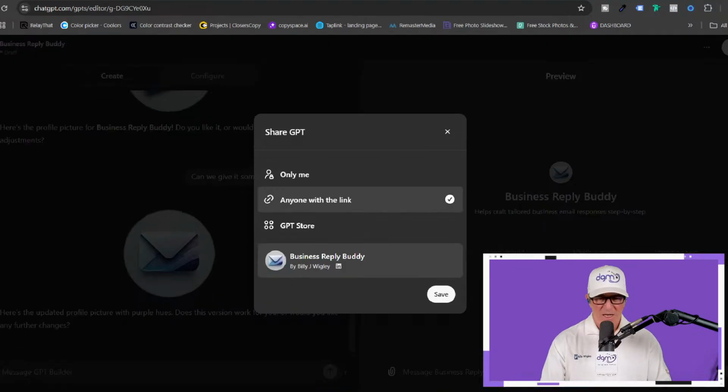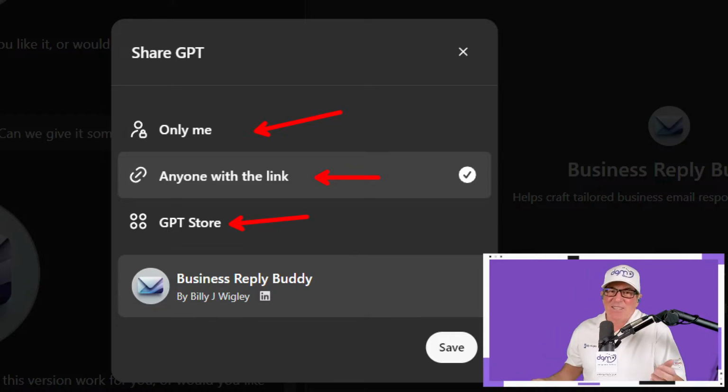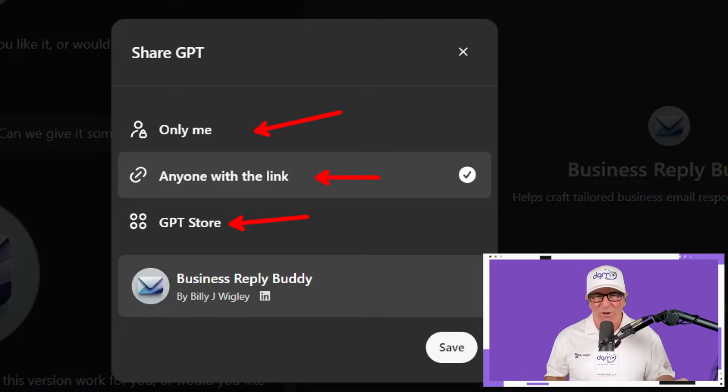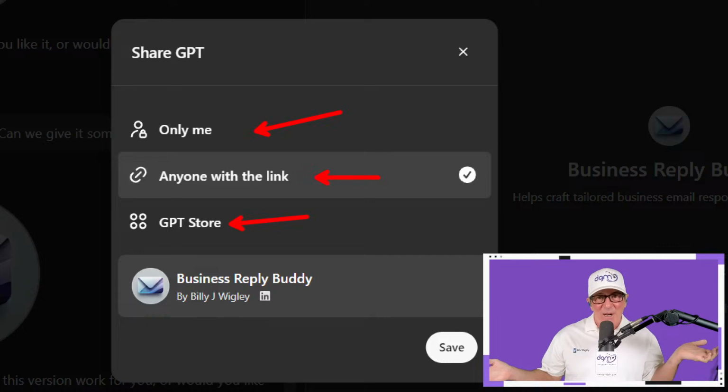And it's going to ask us, is it only going to be for me, or for anyone with the link, or put it in the GPT store. Because maybe you end up making a really super cool, very effective GPT that's going to be in really great demand. It's something that only you thought of, but nobody else thought of.